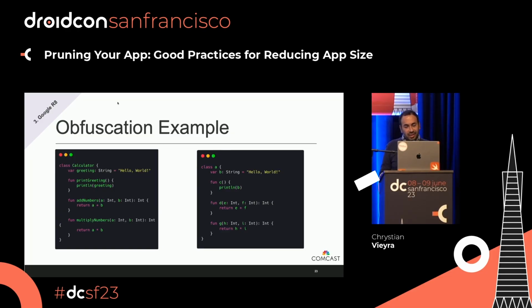I created a calculator class with a method to print a greeting, and adding and multiplying functions. Once I pass it through R8, on the right is what might happen. Instead of being class Calculator, it becomes class A. My variable greeting becomes just variable B instead of greeting. However, the content in the string does not change.